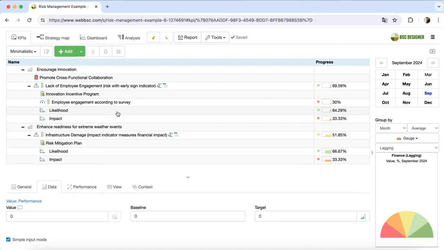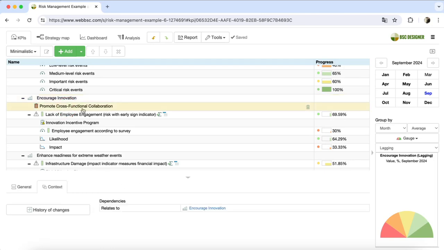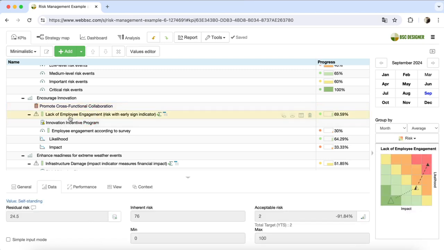For example, in the learning and growth perspective, I have an objective: encourage innovation. With an action plan in mind, promote cross-functional collaboration. But we all know that it's not that easy to focus teams on innovative thinking. Accordingly, we have identified a risk: lack of employee engagement. Let's have a closer look at this risk.